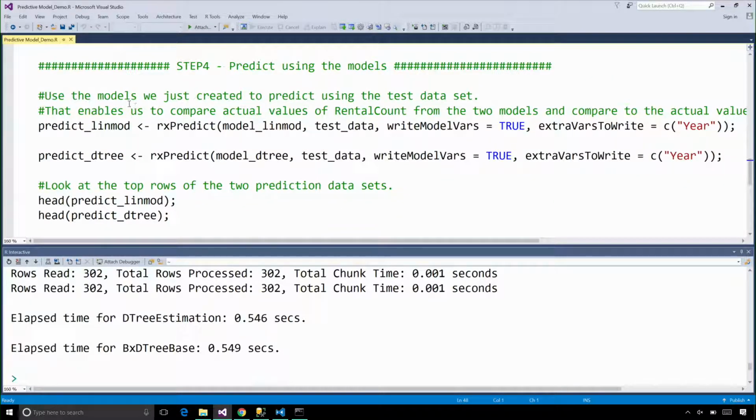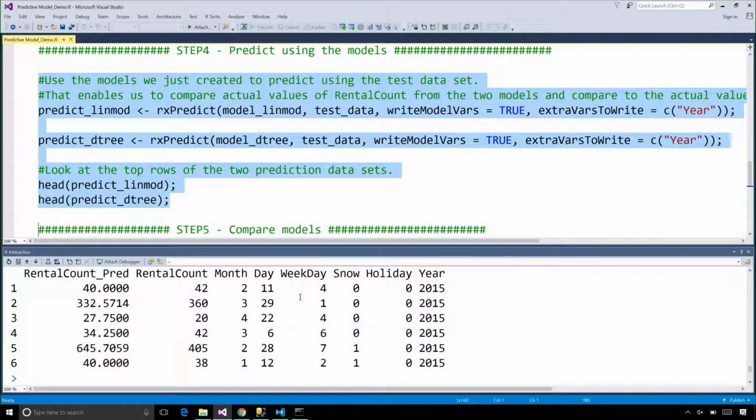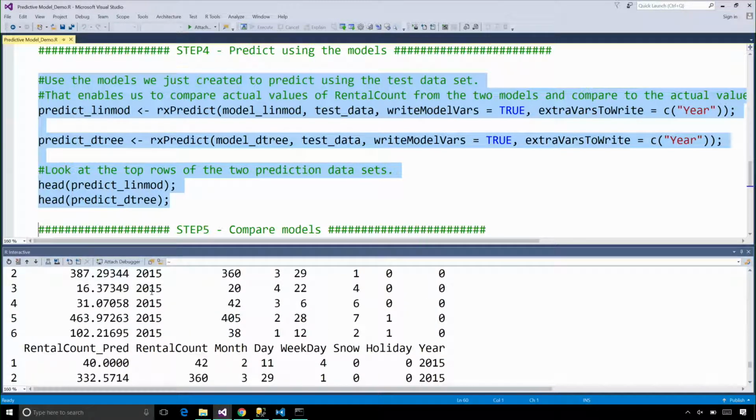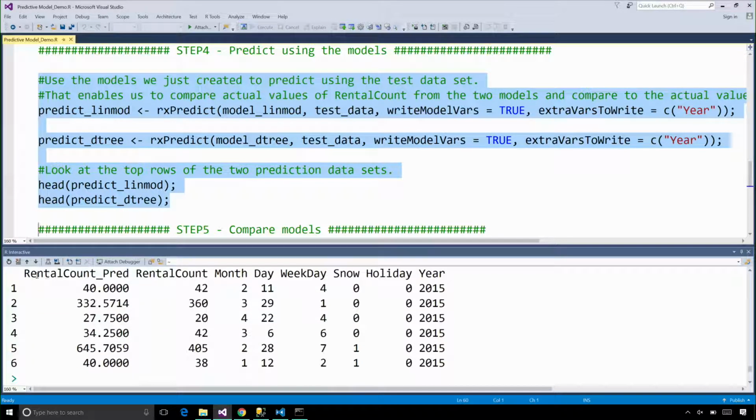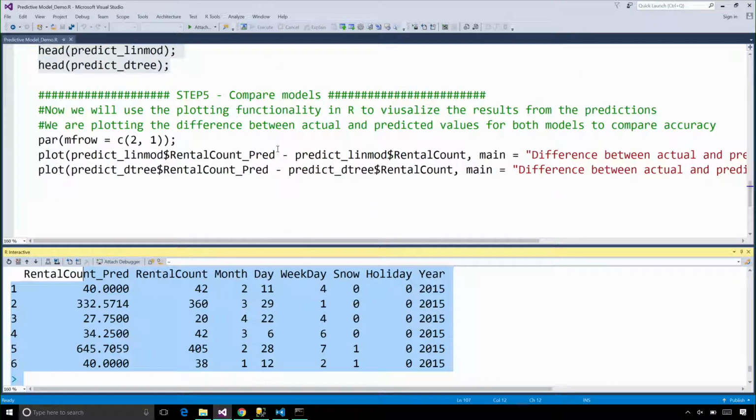It's now time for our prediction. To predict, we're going to use the model objects that we just generated, and we're going to call the rxpredict function. Down here, you can see the results from the two different predictions. You can see the predicted value of the rental counts, and you can see the actual values and the rest of the columns.